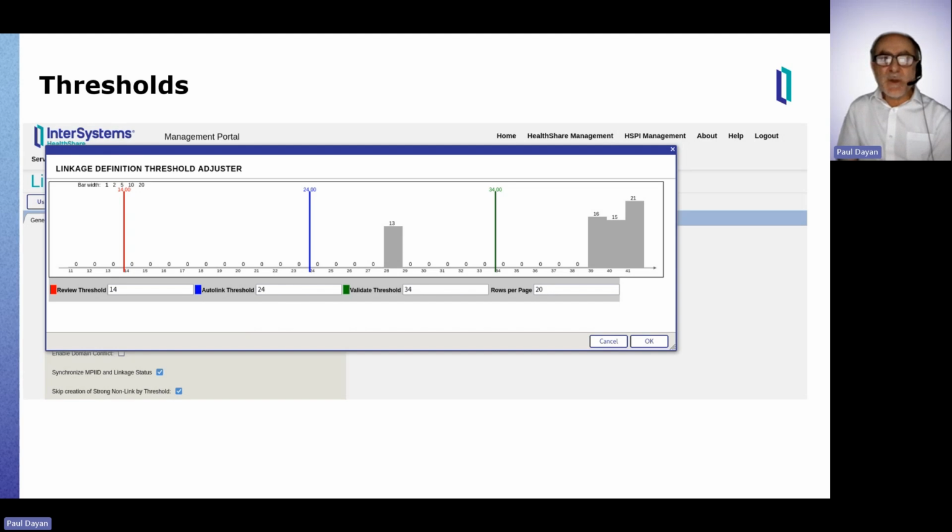If the link weight is between the review threshold and the auto-link threshold, Patient Index thinks the identities are not a match, but it wants a human to check. So it creates a record in the classified table, sets the link status to non-link for review in the classified record, and does not link the identities.